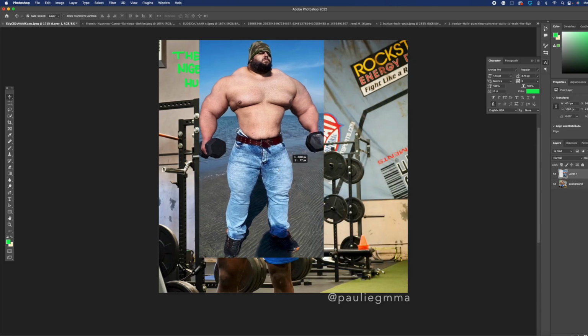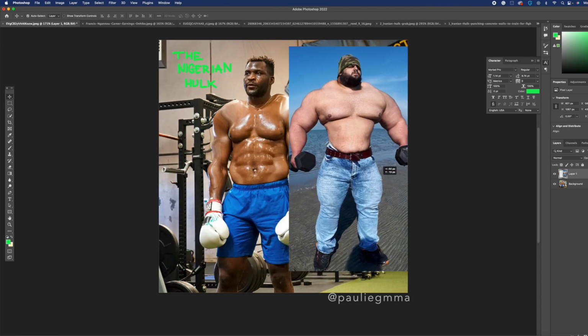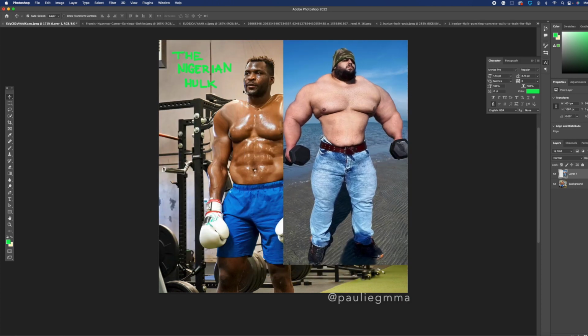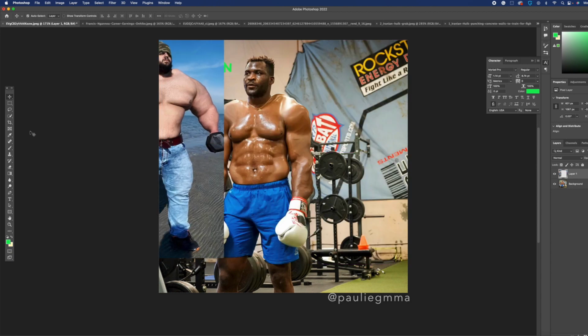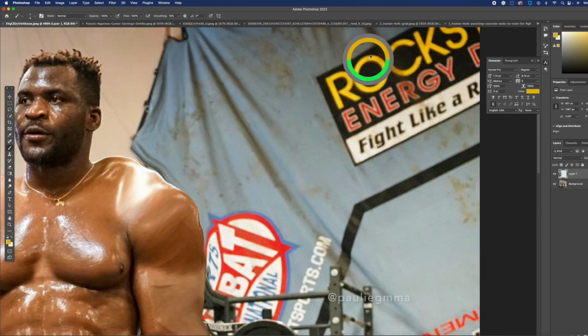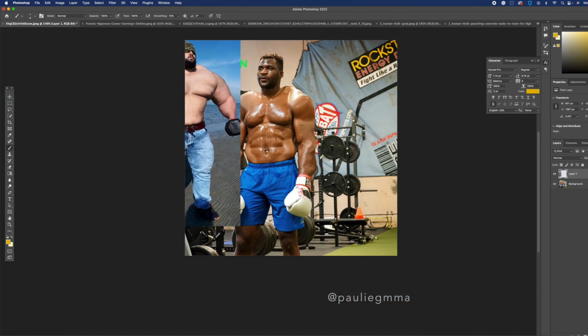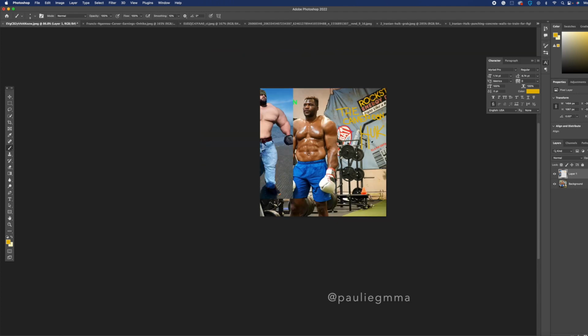How does my Hulk compare with the Iranian Hulk? The Cameroonian Hulk, excuse me. How does the Cameroonian Hulk compare? He looks horrible. He doesn't look anything like the original. Wrong color. I should have used green, but whatever. It says it, right? Can we change the color?